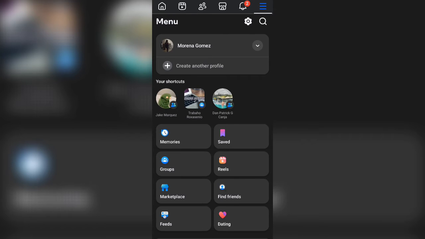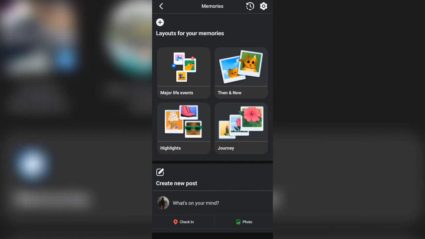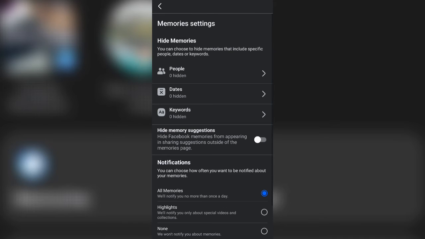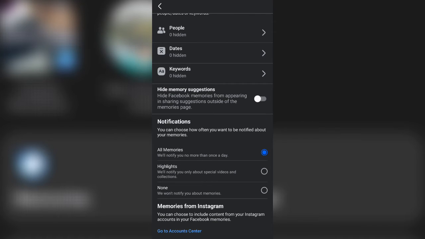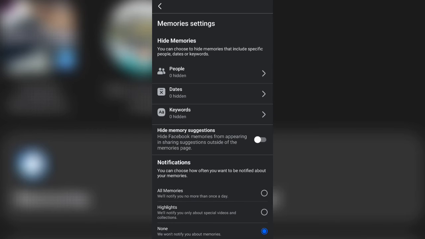From there, scroll down and tap on Memories. Once you're on the Memories page, tap the gear icon in the top right corner to open Memory Settings. Here you'll find the section labeled Notifications. Tap on it and you'll see three options: All Memories, Highlights, or None. To stop receiving memory notifications altogether, select None.